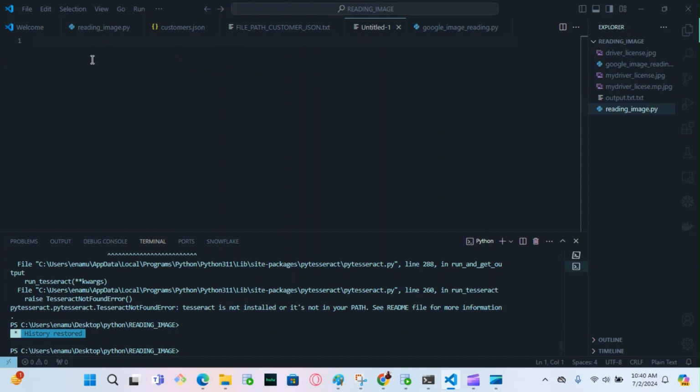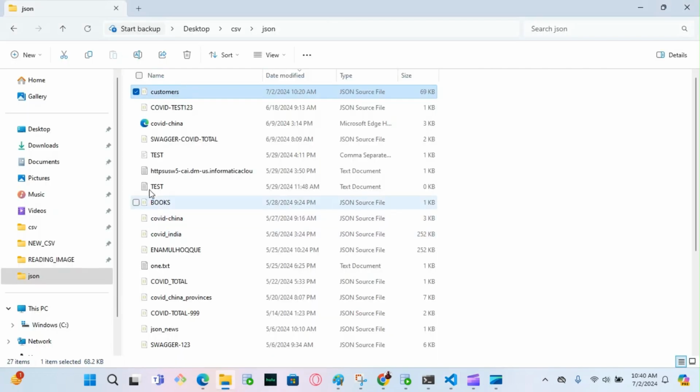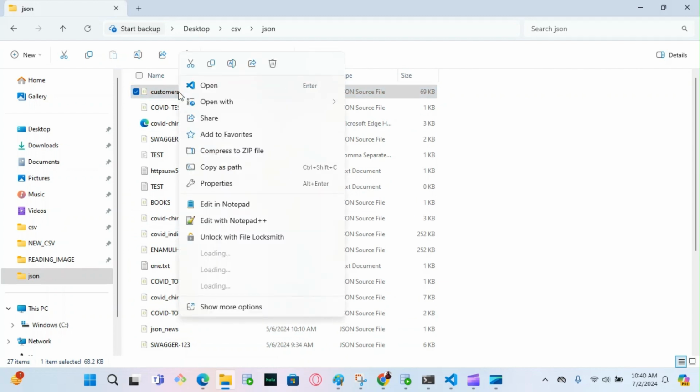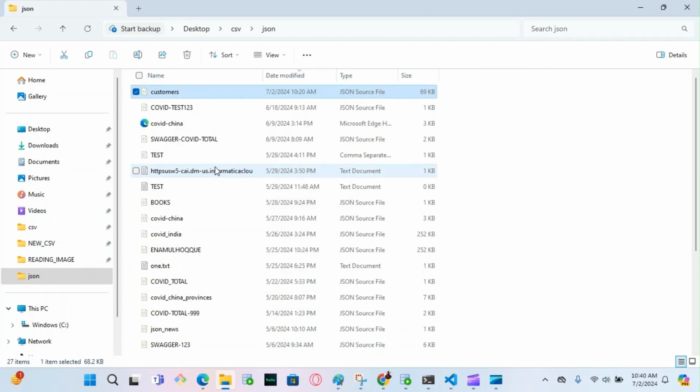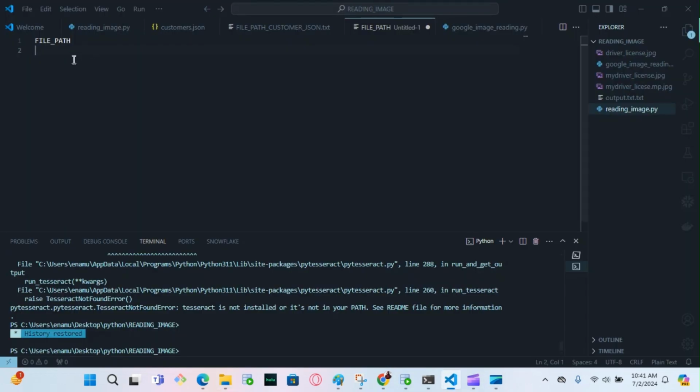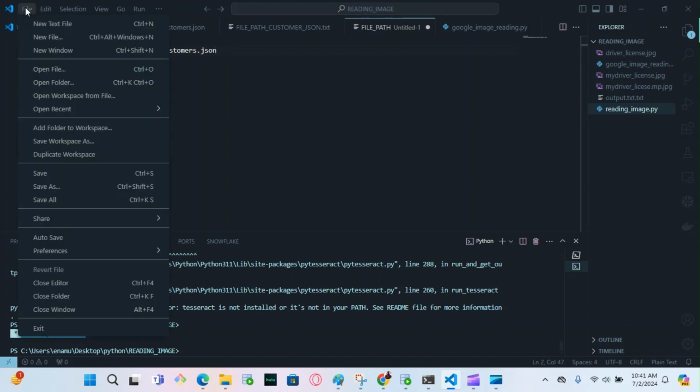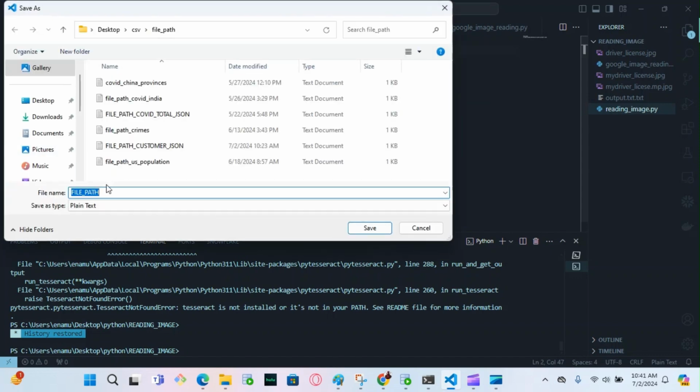New text file. All you have to write is just path. You can write file path or path, whatever. Then go to the second line and you go to the folder first where your file is and look for the file. It should be customers right here. And go right click, copy as path, then go over here and Control V. All you have to do is remove the double quote, and just file, save. And I'm saving it in a folder called file path.